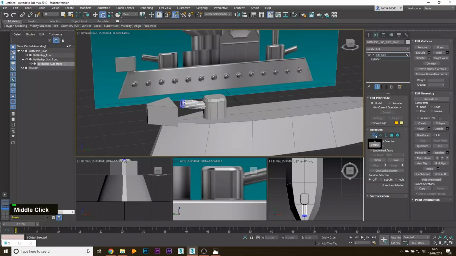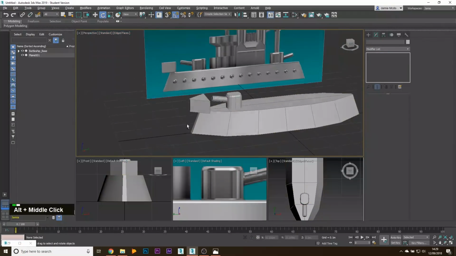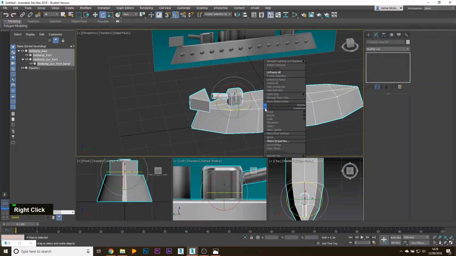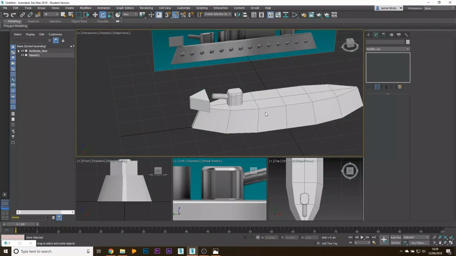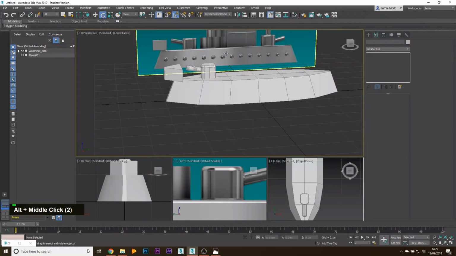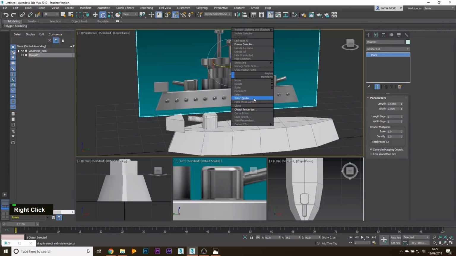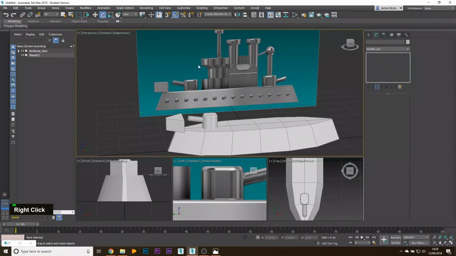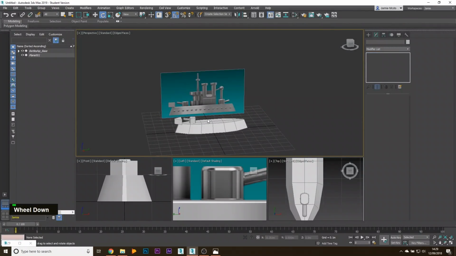Okay, now I'm going to select everything here, right click, and freeze selection, just so we can't touch anything else whilst we're working away. Oh, this isn't frozen either. Need to freeze that again. There we go. Now everything's frozen.